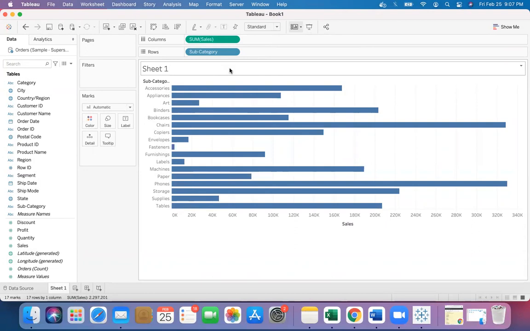As the name suggests, this is called the dimensions and this is called the measures. Dimensions are the qualitative data and measures are the quantitative data, right? This is discrete in nature. This is continuous in nature. So these are the dimensions like city, region, name, ID, and these are the measures: profit, sales, quantity. Dimensions are represented with the blue pill. Measures are represented with the green pill, right?